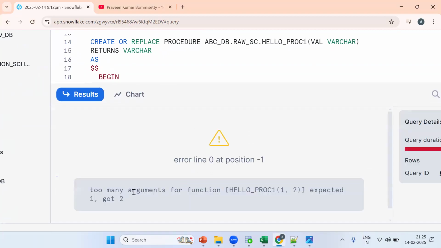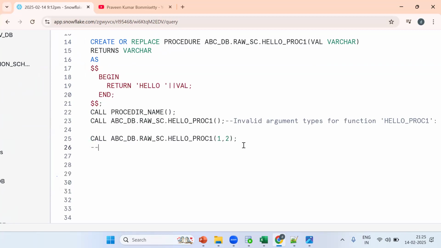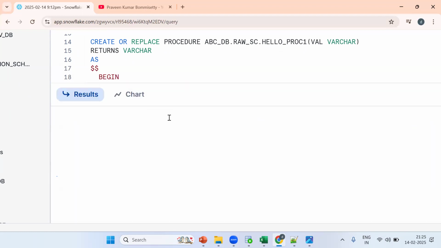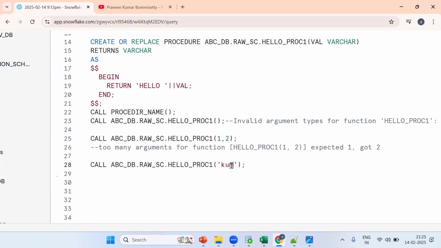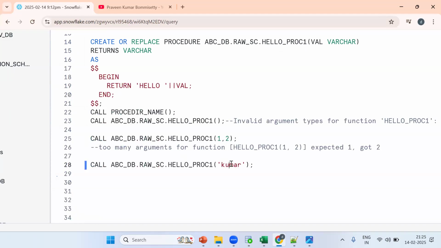Now it says too many arguments expected, so it's false. Compulsory, how many? We should pass only one value. See, call Praveen. Now what's the output we'll get? We'll get Hello, Praveen. Now tell me, is it static or dynamic? It's dynamic. When the argument or parameter changes, the values keep on changing.